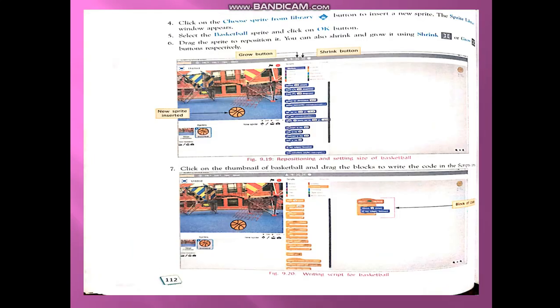Next, you click on the choose sprite from library button to insert the new sprite. The sprite library window appears. There you select the basketball sprite and click OK button. Drag the sprite to reposition it. You can also shrink and grow using shrink or grow buttons respectively.